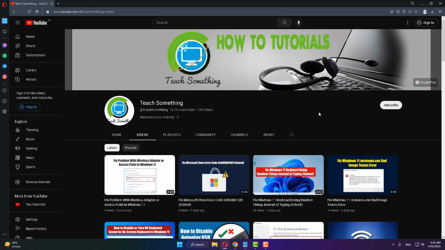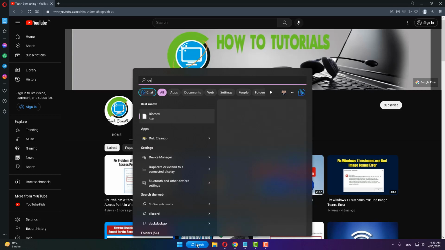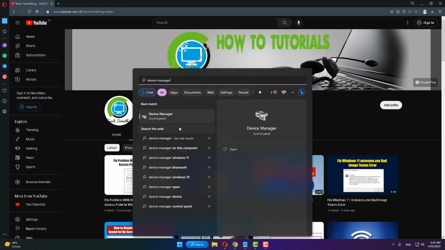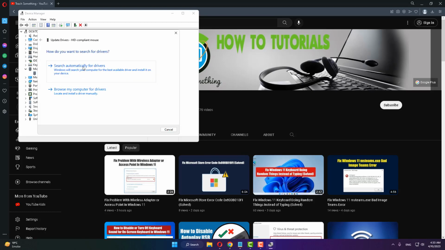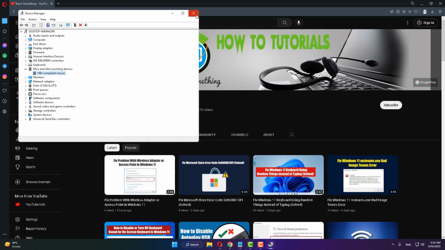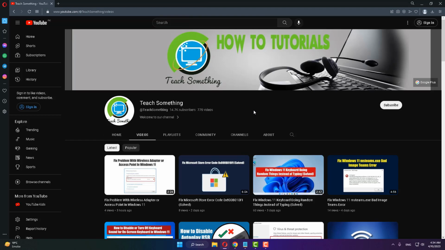But if your problem still persists, then you can try a third method. The third method is that in the search box, type Device Manager and open Device Manager. After doing this, select Mice and other pointing devices. Select the mouse driver, right click, click on Update driver, and click Search automatically for drivers on the computer. After doing this, close it. I hope your problem is fixed, but if your problem still persists, then you can try our next method.